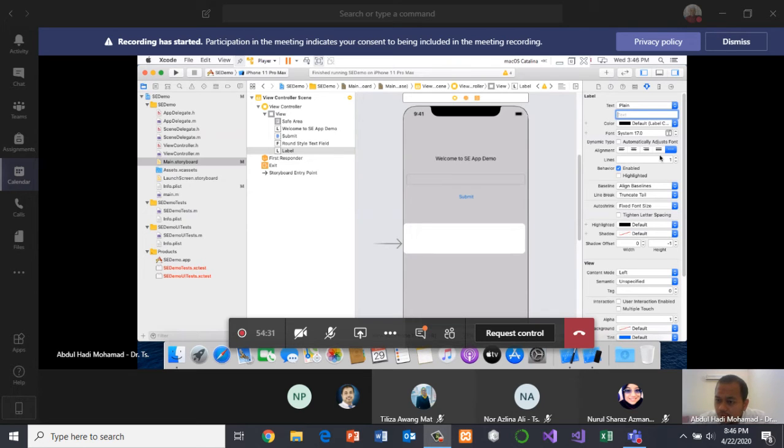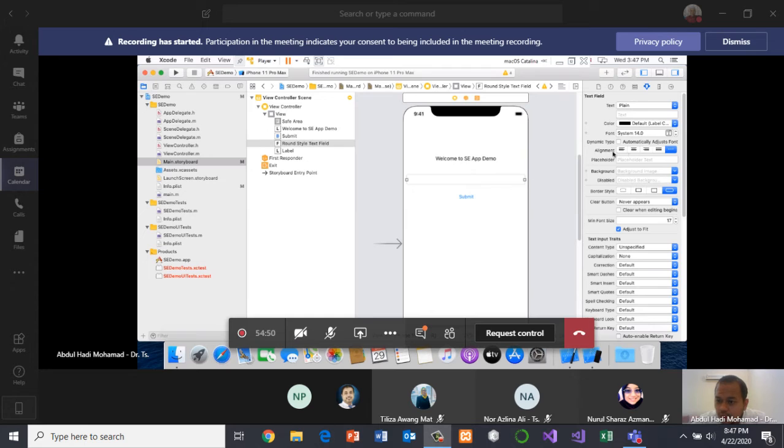So I want to give center, and quite a big size of font. Instead of 17, maybe I will use 25, I guess. Let's try. Okay. So this one also I want to make middle. So whenever I enter some text on this text field, it will be from the center of the text field.